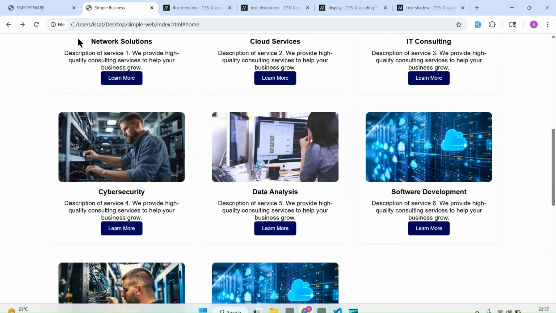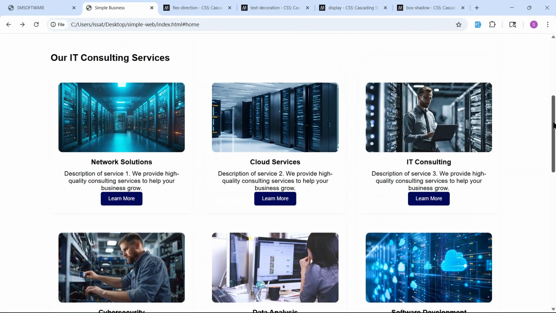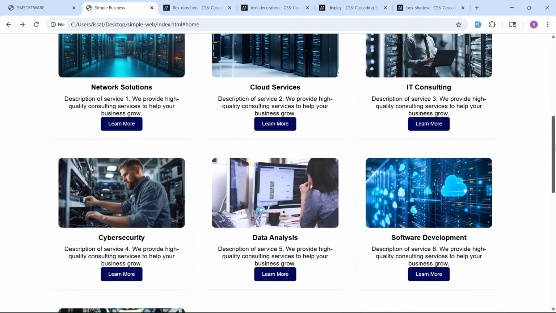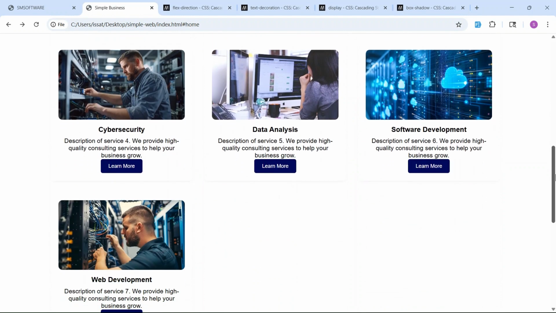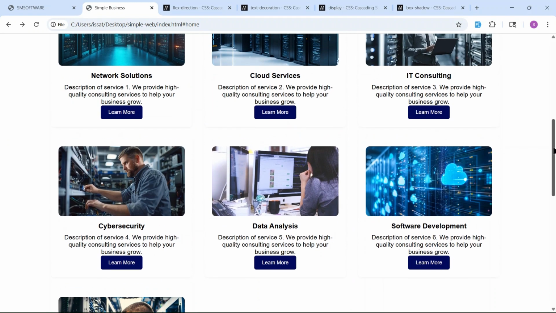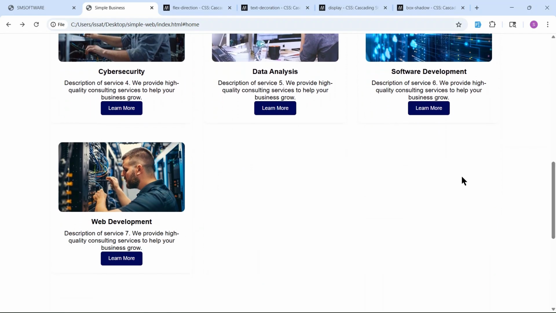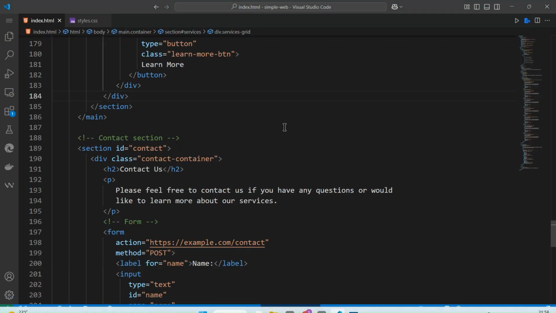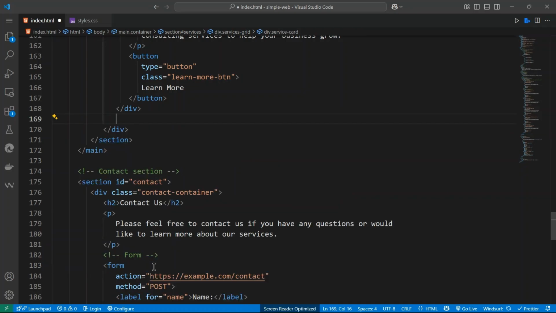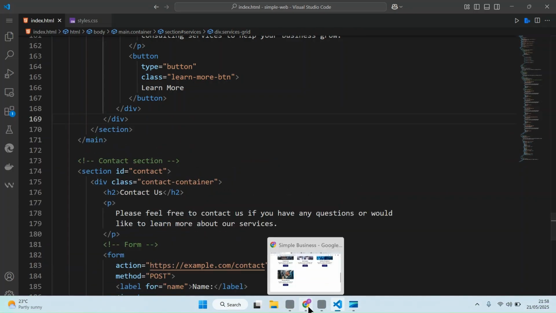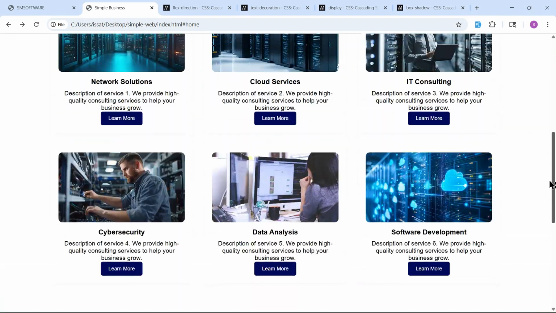Let's see what we get. Reload again. Which one is repeating twice again? Software development and web development, IT consulting, security, data analysis. We can also just remove the following one too. It doesn't matter which one. Okay, so if you load now, you have 6. You only have 6 of them. So this is it for the grid.